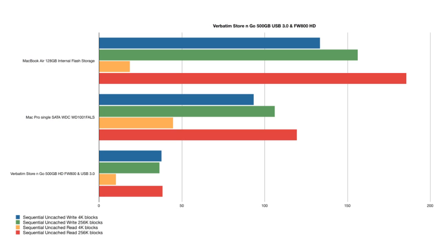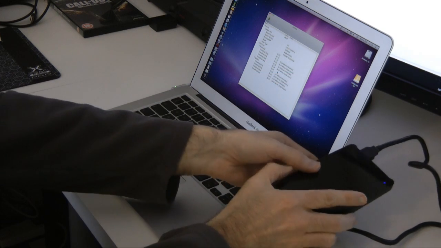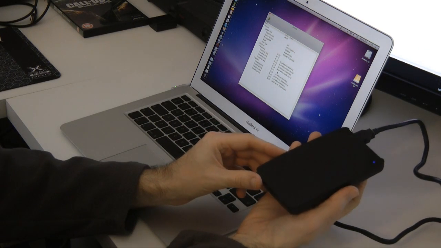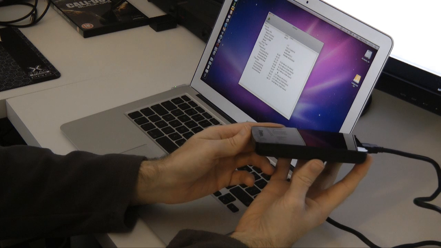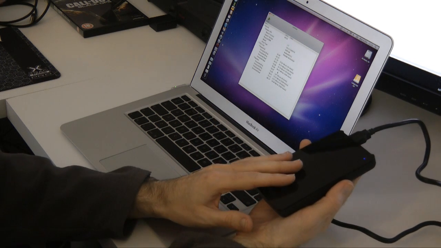Now, this little hard drive is performing very well indeed. Maximum write speed is coming in at 37.64 megabytes per second, and maximum read speed 38.22 megabytes per second. So that on the write speed is the fastest, or almost the fastest actually, just by 0.01, of the external devices I've tested on the MacBook Air. So this is an extremely good performer.